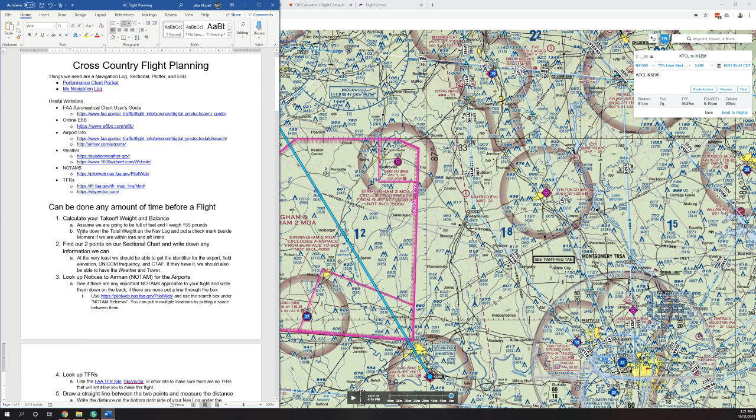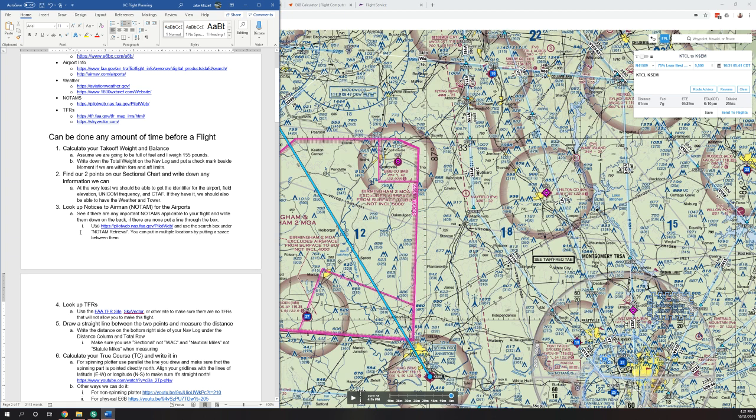So if I tell you to plan a cross-country somewhere, really anytime before, even 2 weeks in advance, we can do some steps. But some of the steps that are weather related and weather dependent, we have to wait until right before the flight, maybe the morning of the flight.